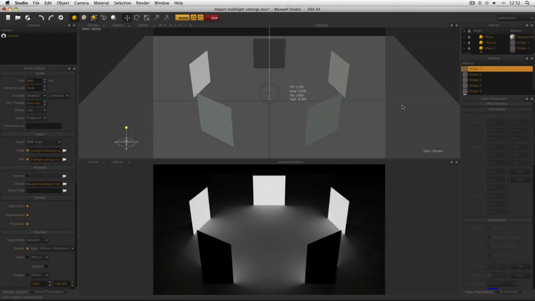I've simply got a floor and 5 planes, and on each of these planes I've applied a different emitter material. Now let's suppose that instead of just this basic scene, I've got a complicated scene with different emitters and I want to enable the multi-light feature so that I can fine-tune the intensity of the emitters once the render is complete. However, in doing so I know full well that this will increase the render time and also increase the RAM usage.